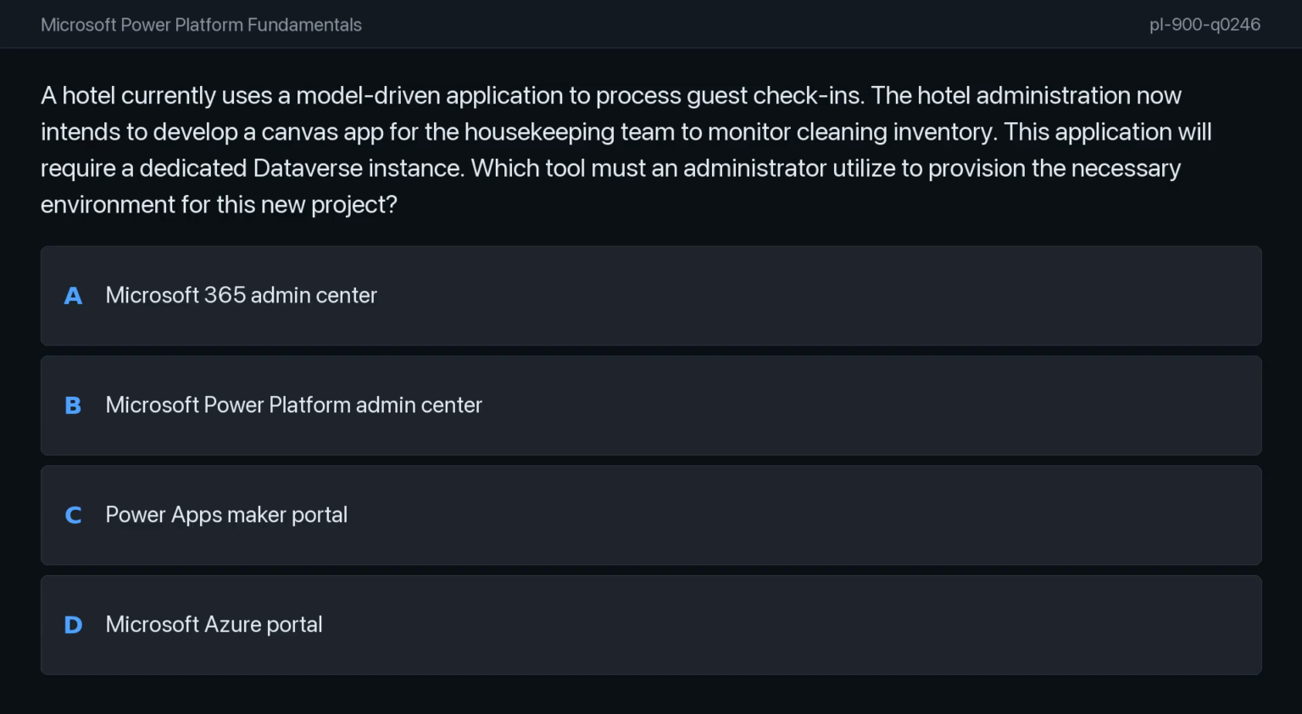Option A, Microsoft 365 Admin Center. Option B, Microsoft Power Platform Admin Center. Option C, Power Apps Maker Portal. Option D, Microsoft Azure Portal.